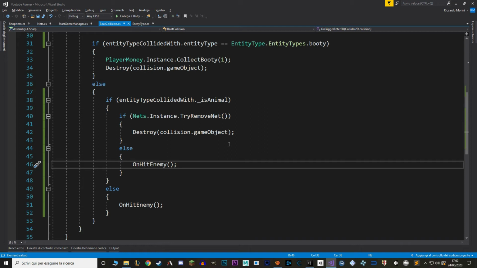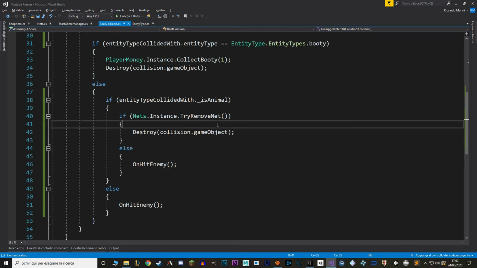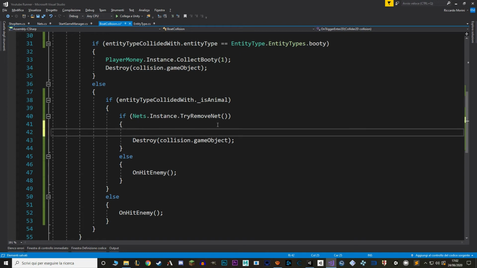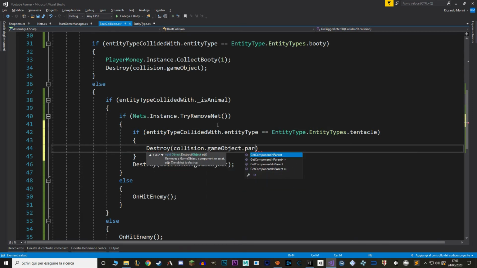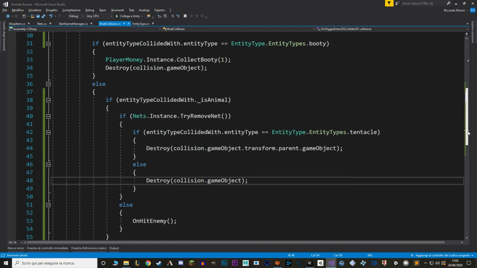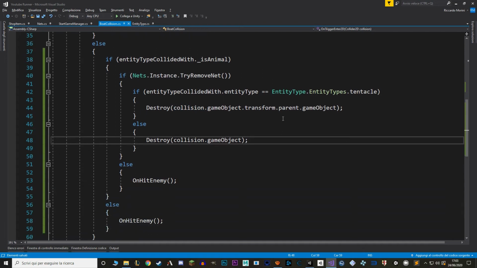We'll have to make this function anyway in another episode, so for now let's just use a workaround. Before destroying the actual game object, let's just check if the entity that we collide with is a tentacle, and if it is, then we destroy the parent. Alright, I'm also going to add a comment in here to remind me that we have to fix this problem later on.